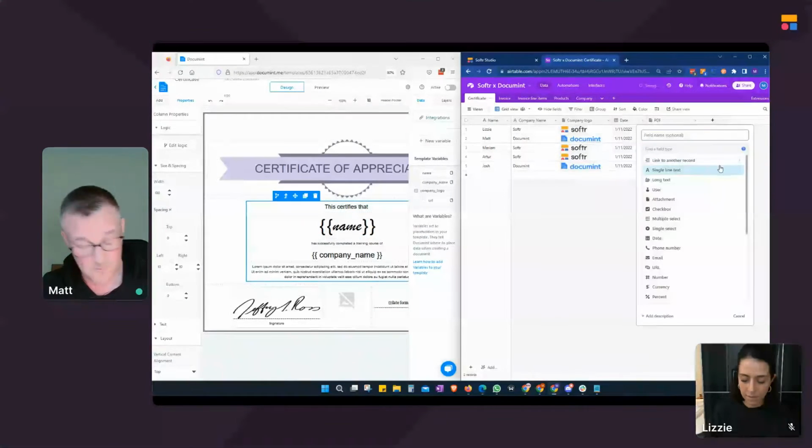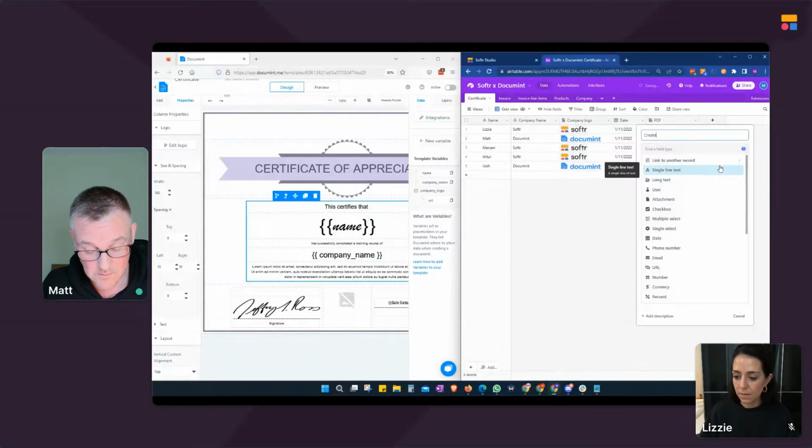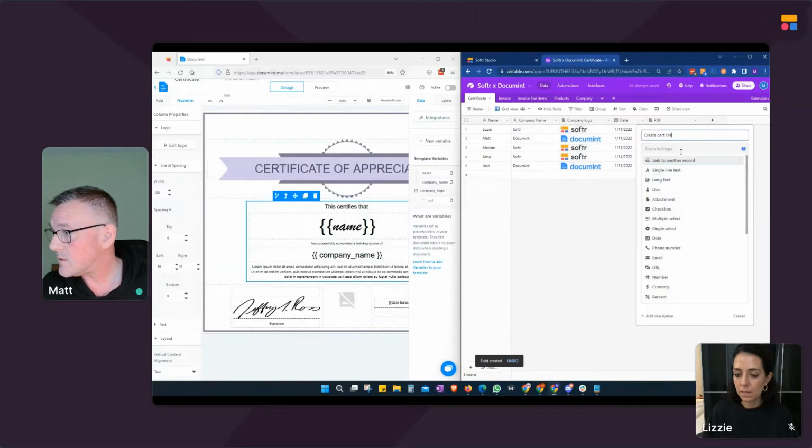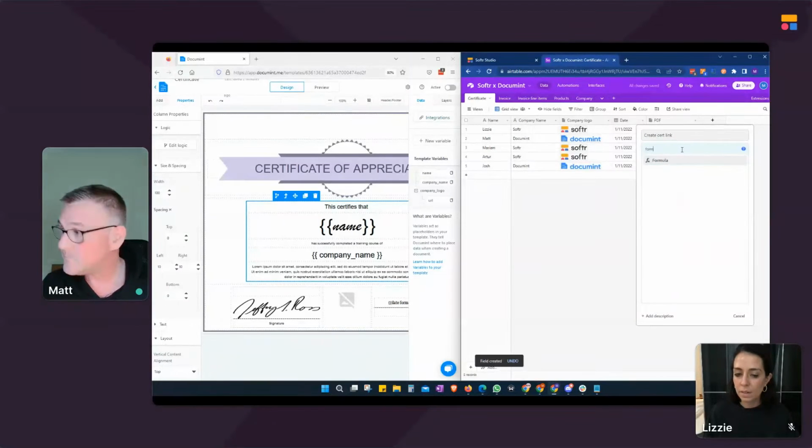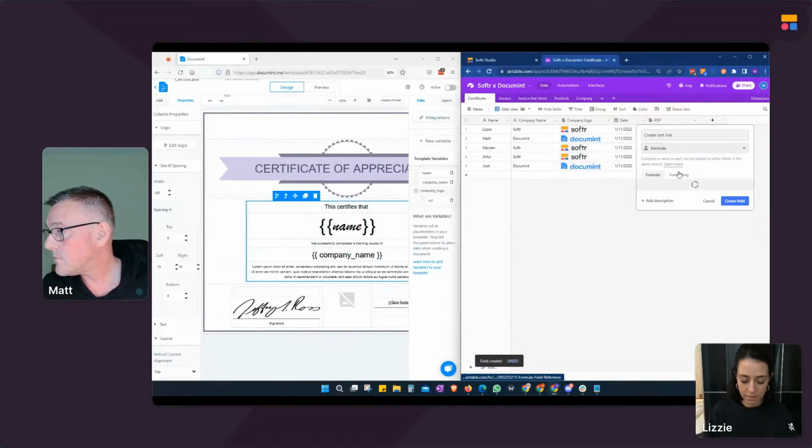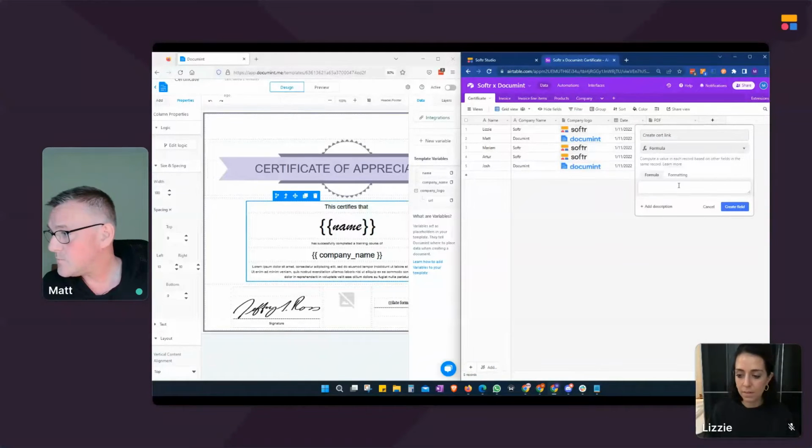And then we want to have our create cert link. This is going to be a formula field. And we'll just put a holder in here for now. We get our link.